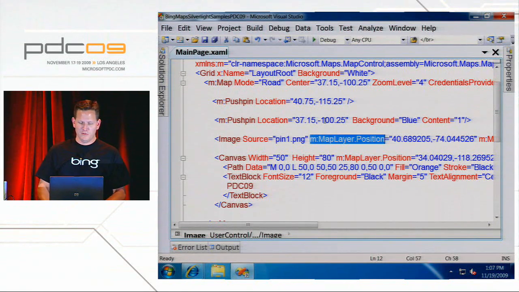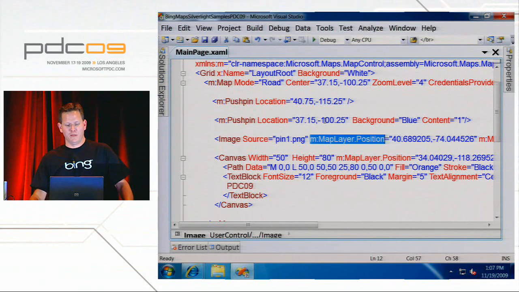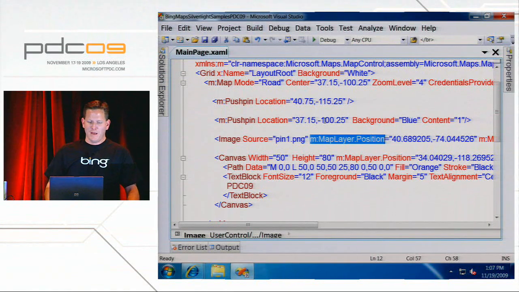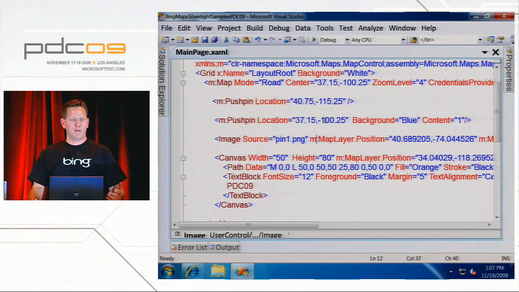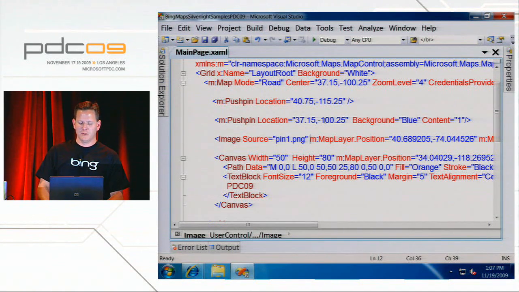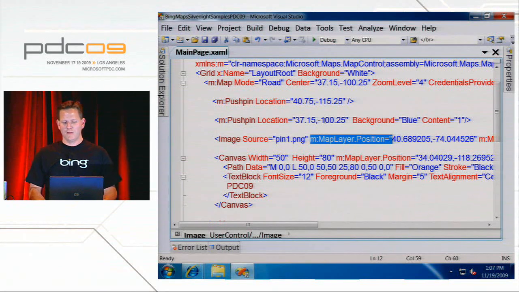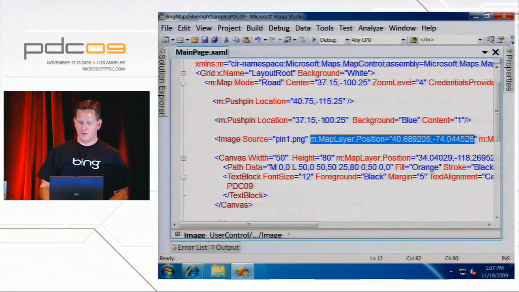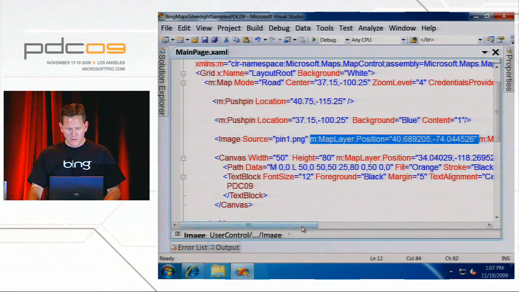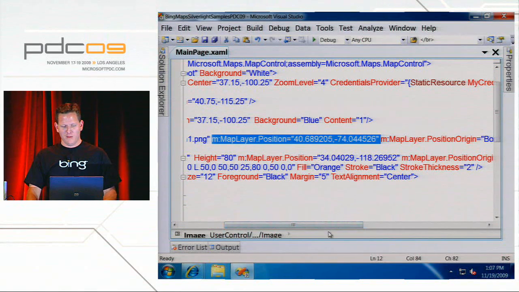In this case, we're going to use Silverlight attached properties. So just like a canvas in Silverlight has left and top, which are attached properties, the map layer, we have a map layer object. It has a position property, which lets you specify latitude and longitude. So this property is not on the image. It's a property on map layer, but it's a static attached property. So it's using the attached property pattern of Silverlight. So you can see here, I'm just creating this image, putting it at that location.